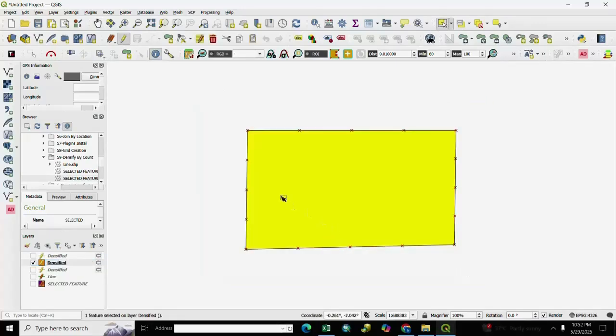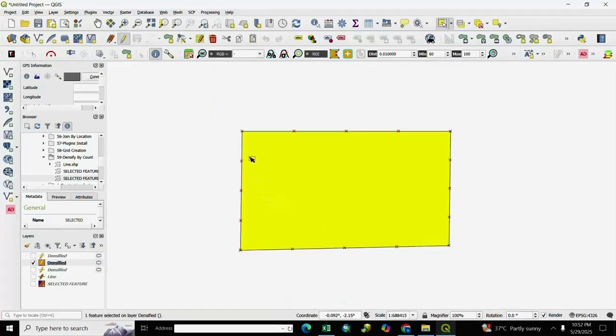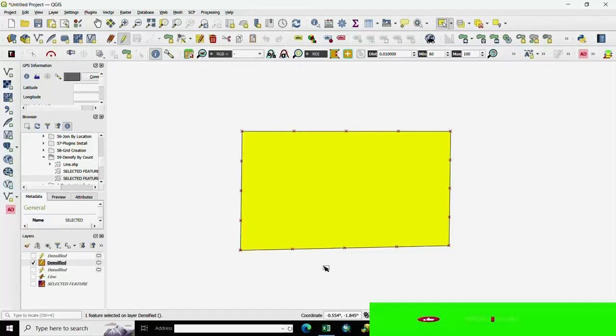You see here the number of vertices in the polygon. So our process of line and polygon, we completed densify by count.